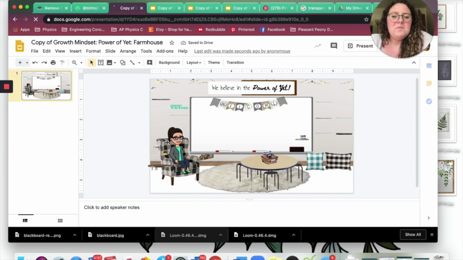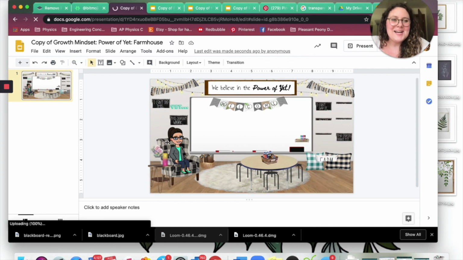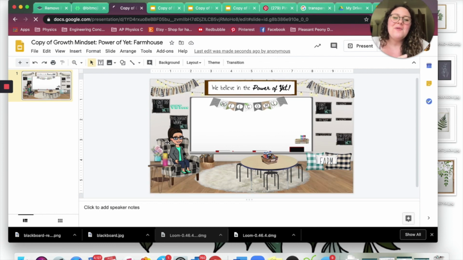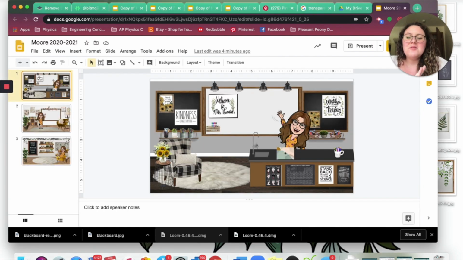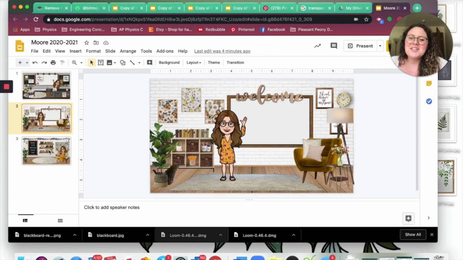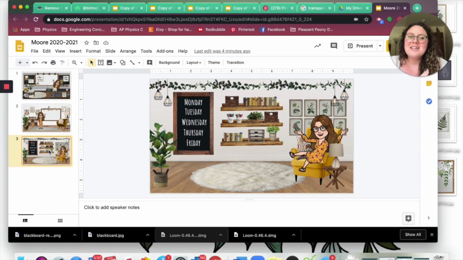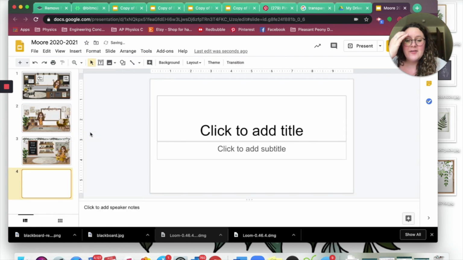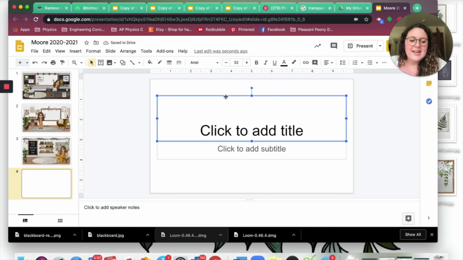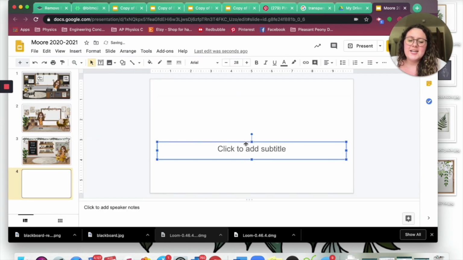But I'm one of those people who really love to decorate, so I wanted to do my own. Let me move myself. These were the 3 that I made. Again, as you can see, they are very in-depth. You don't have to do that. So to start, you want to add a new slide, okay? You want to go ahead and take out these text boxes. You're not going to need them.